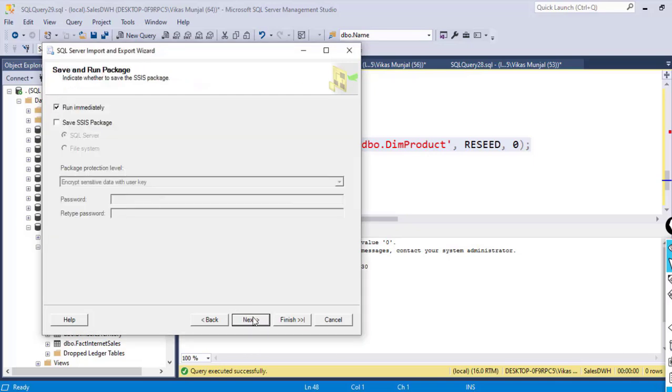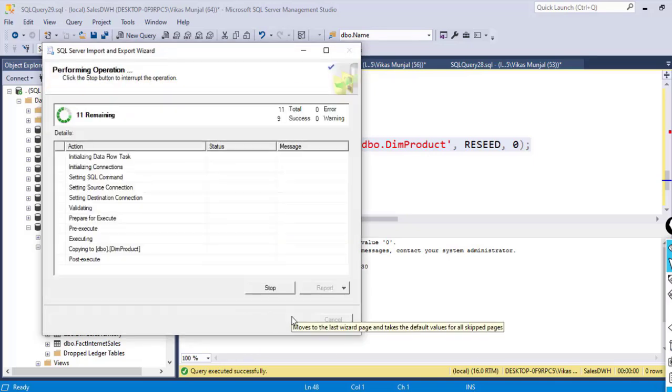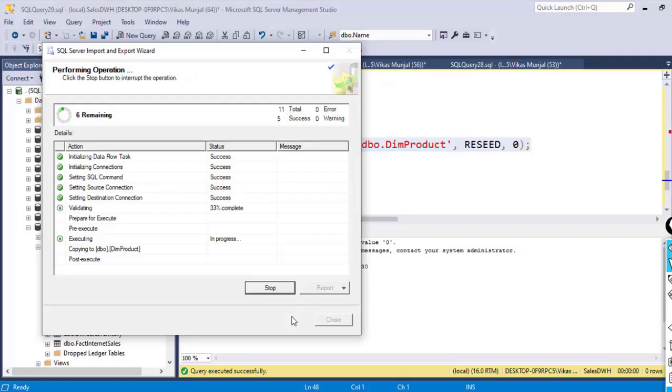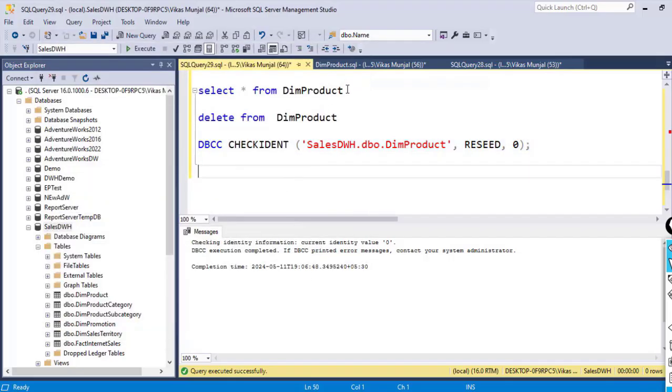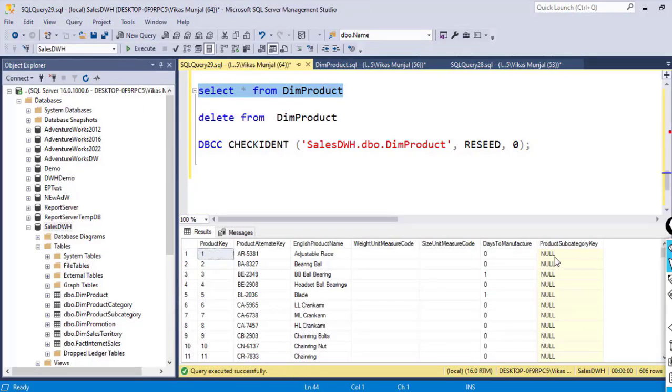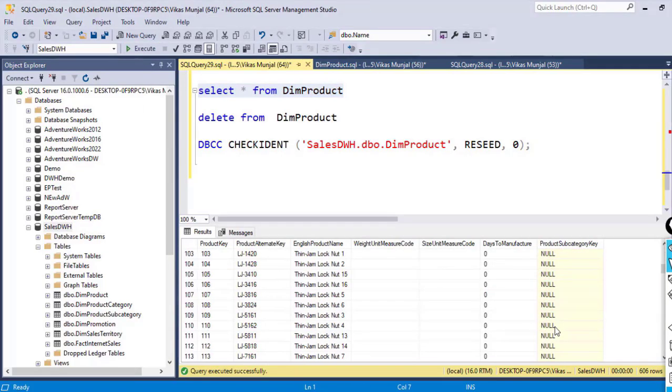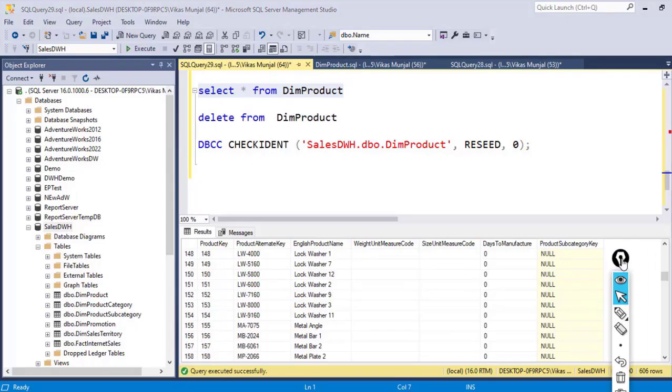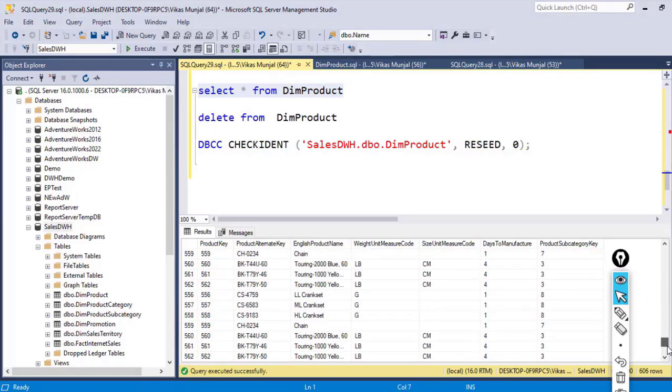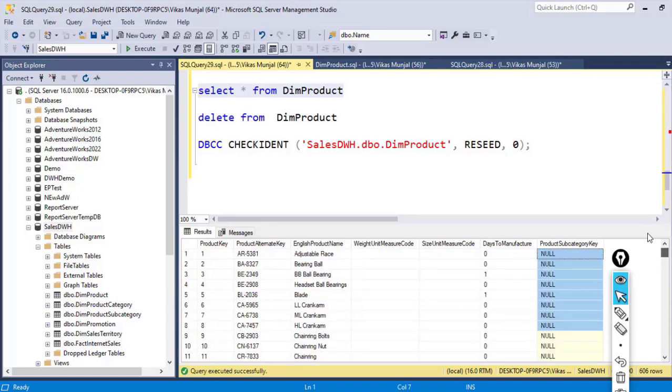That's it. If I click next, next again, and now run this import export wizard, this should work and I should not get any kind of error. So all the 606 rows are transferred now. I close it, and now if I select star from the DimProduct table, you see initial values are null, and after that I'm getting 1, 2, 3, 4 values, and the product key is starting from 1.